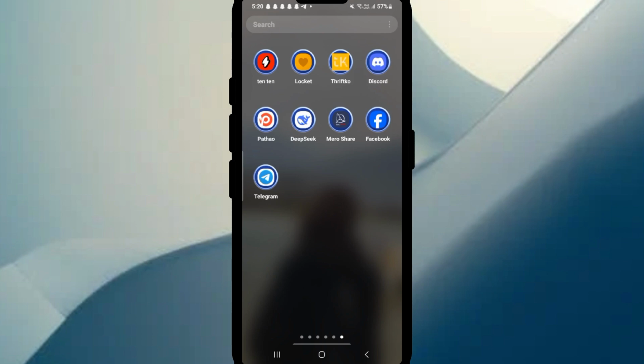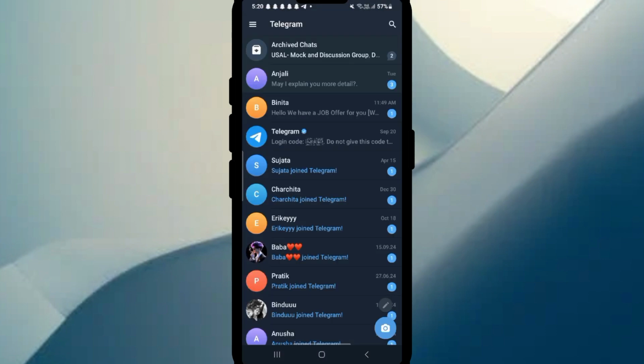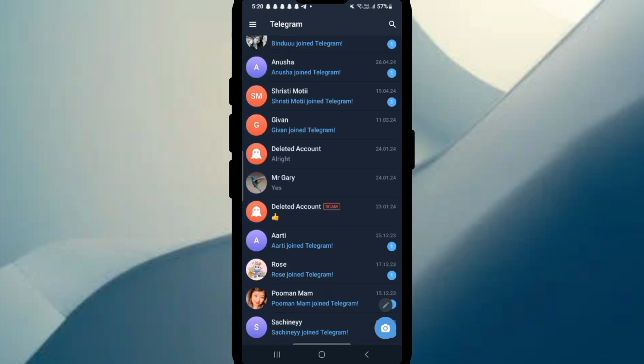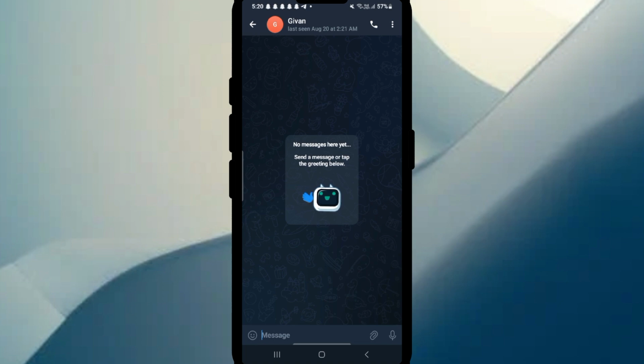First, open the Telegram app on your device. Once you're inside the Telegram app, head to the chat of the person that you want to call. Tap on the name to open the chat screen. Once you're inside the chat screen, you'll see a phone icon in the top right corner of your screen. You'll need to click that.